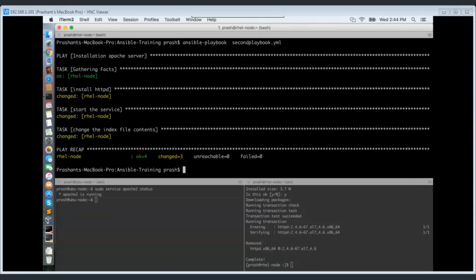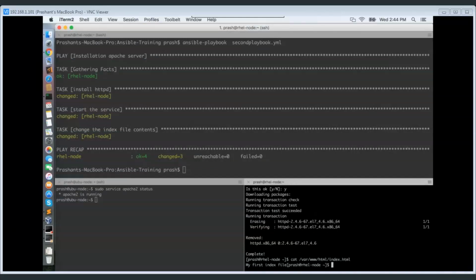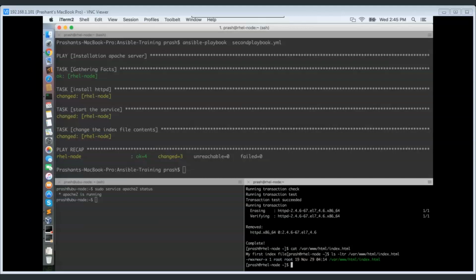Now, if I look at the content of this file here, cat /var/www/html/index, my first index file. Contents are visible to you. The font size is fine. Yes, it is. Okay, now if I look at the permission also, /var/www/html/index, this is 775 which I had given, and the owner and group is root, which is as desired and mentioned in the playbook.